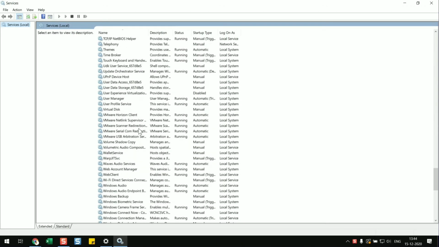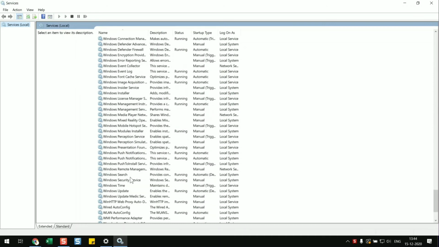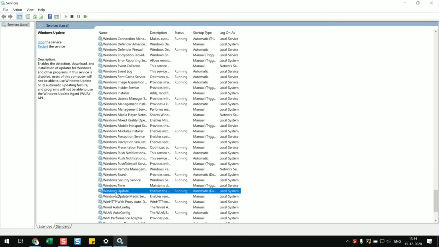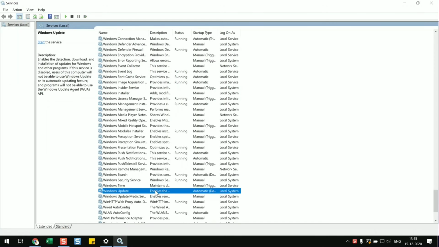Go ahead and scroll down to find Windows update. So here you go, Windows update. You can see it is running on the third column, and from the description you can see this enables the detection, download and installation of Windows update. So you just have to confirm this again and right click here and stop this service. This will prevent your Windows from detecting the latest updates.